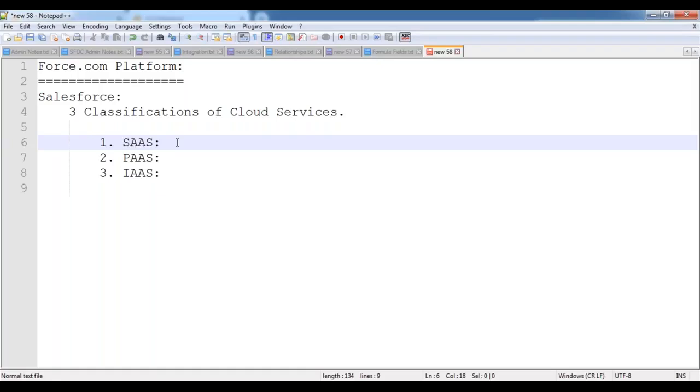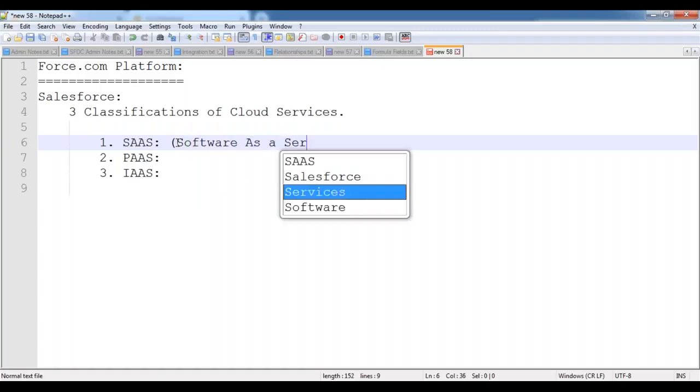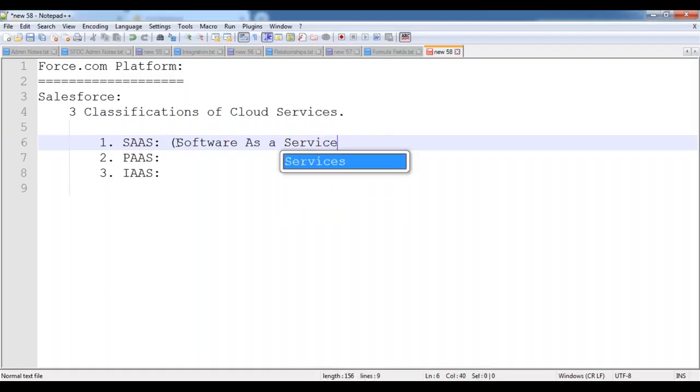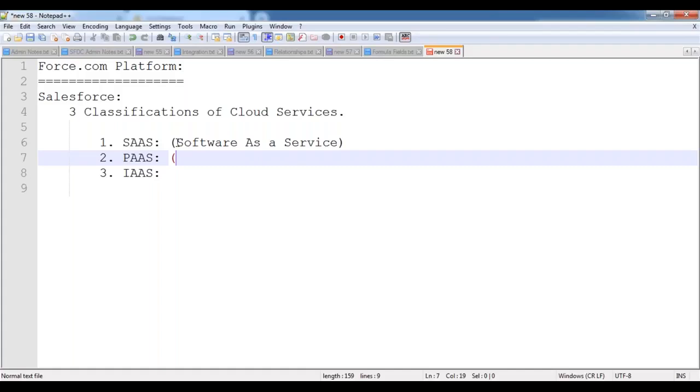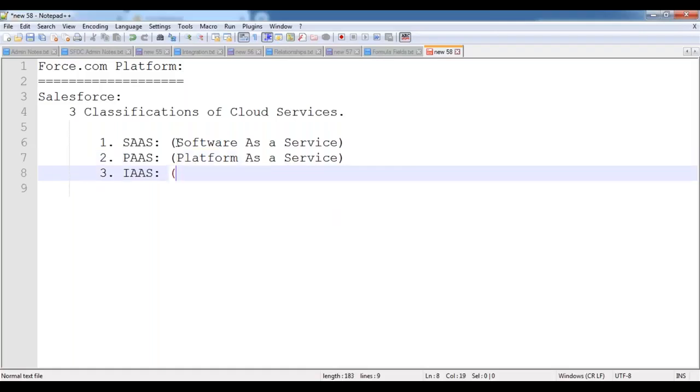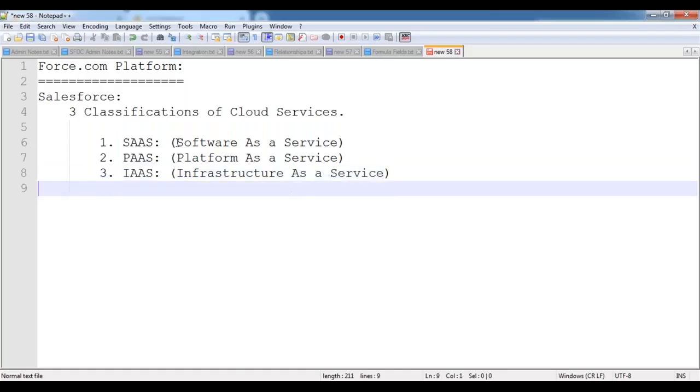First one is SaaS. What is the full form of SaaS? Everybody is aware of it: Software as a Service. Second one, Platform as a Service. Third one, Infrastructure as a Service. These are the three classifications of services offered by Salesforce to their customers.